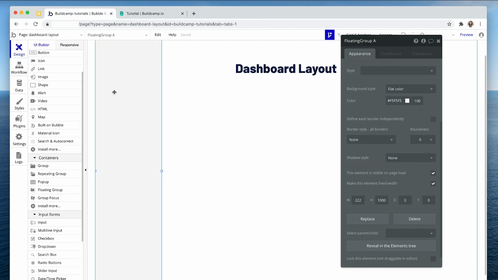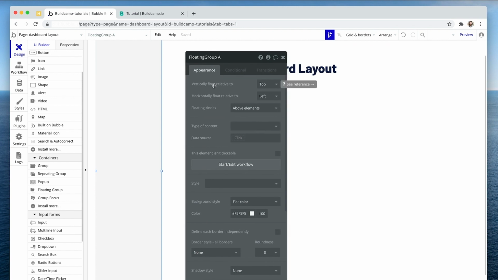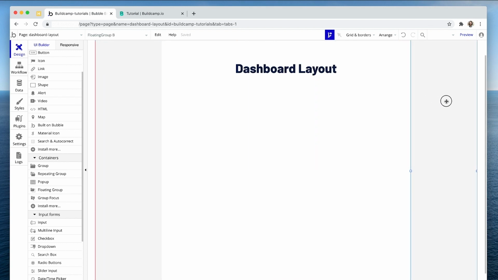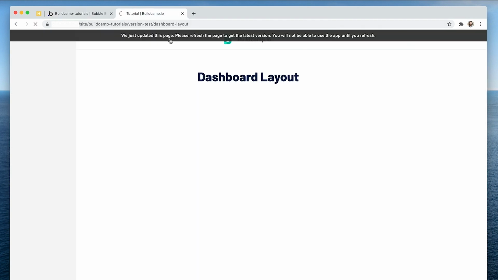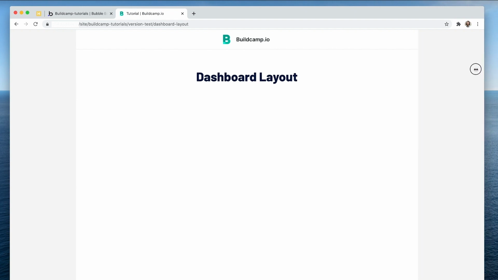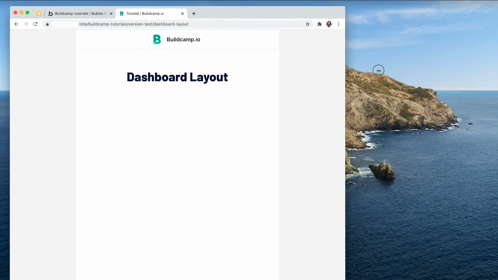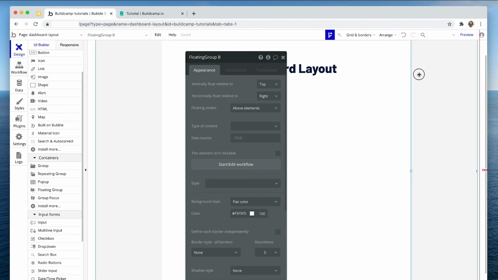What if we wanted one on the right-hand side? So at the moment, we're floating relative to the top and the left. What we could do is copy paste, put this on the right-hand side, but then we need to float horizontally to the right and not the left, okay? And I can squeeze this in and out. That's perfect. Okay, I don't want this though.